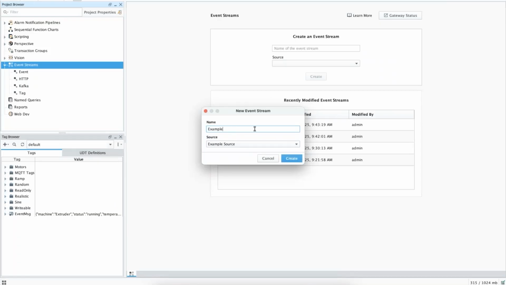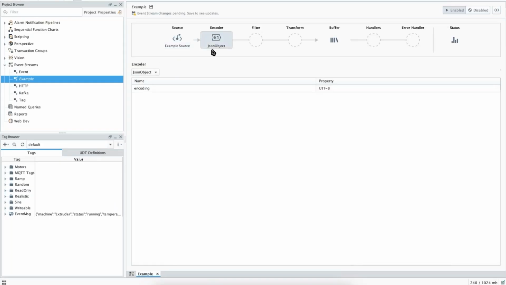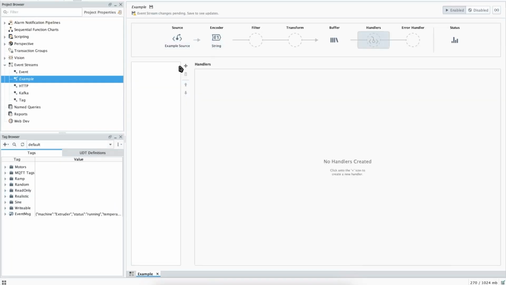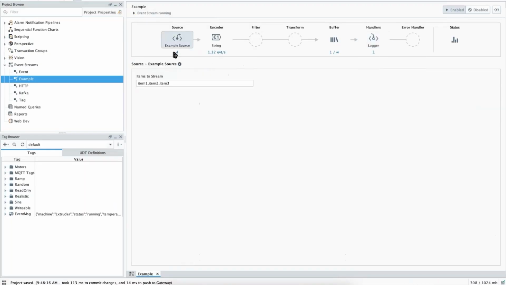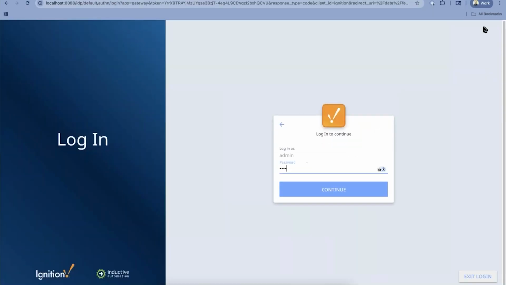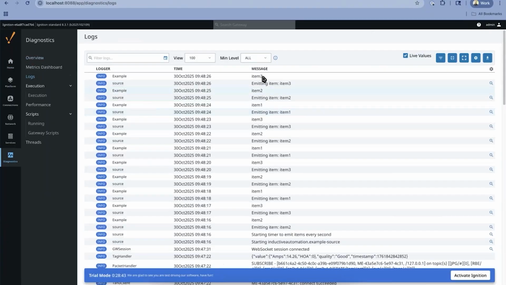I'll call that example. This was a really simple one, but here's the UI to put in a bunch of items: item 1, item 2, item 3. Again, this is a string, and we can write that. I'll write that to a log called example, and it'll be just the string itself that's being written. You can see that it's now running and just writing those directly. Let's log in and go to the logs, and you see that it's writing all of those items. Pretty simple, but it shows how that works.